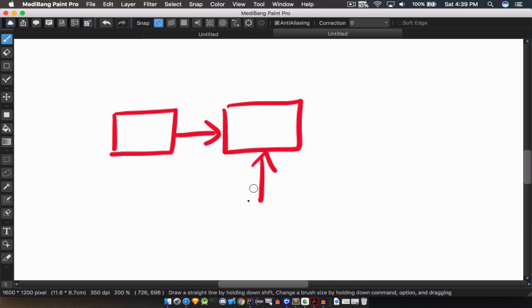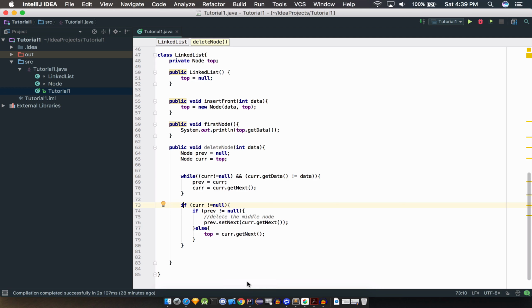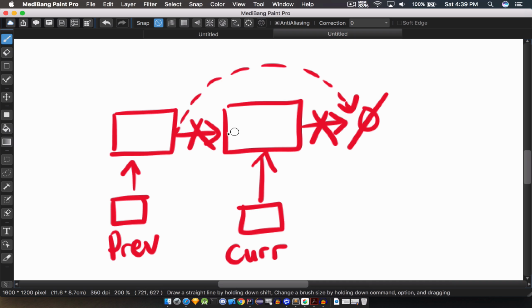Well, let's assume this is core and this is prev. In a situation where this core is pointing to an empty node, we said prev.setNext, that means set the next pointer of prev to core.getNext. And basically we are saying set this pointer to this. And now we're going to cancel this, and this is also going to drop. And the next pointer of prev is going to point to a null value here. And it's the same thing if we had a node here.